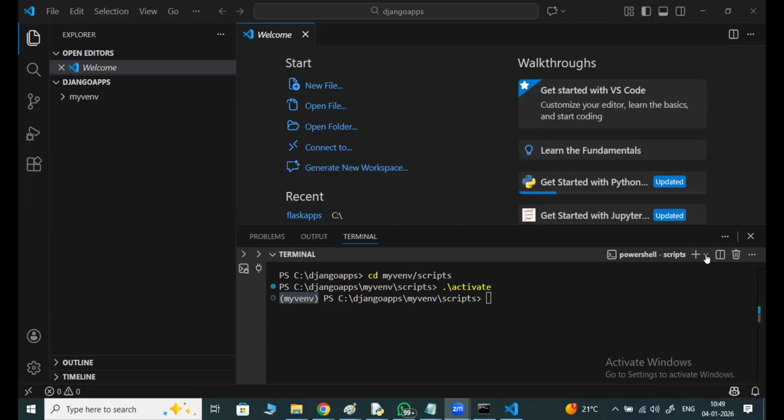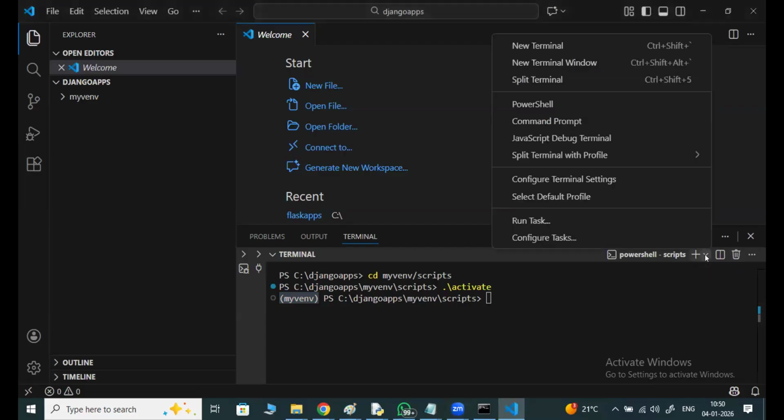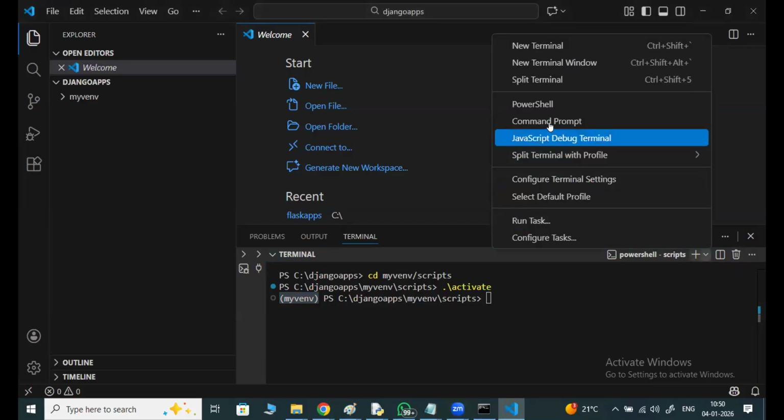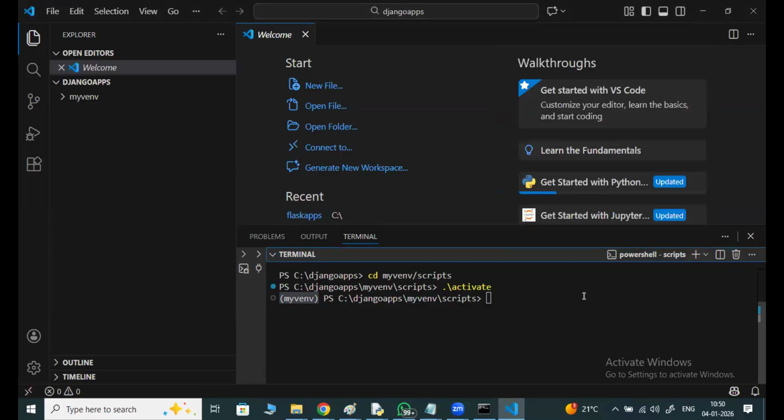Click on this drop down list here and go to command prompt. From here onwards, every time you open, you need to work with command prompt. In command prompt again do the same thing. It is saying Django apps. In that, again use cd, my venv, scripts. In that, you say activate. Now it will be activated. Check it once.